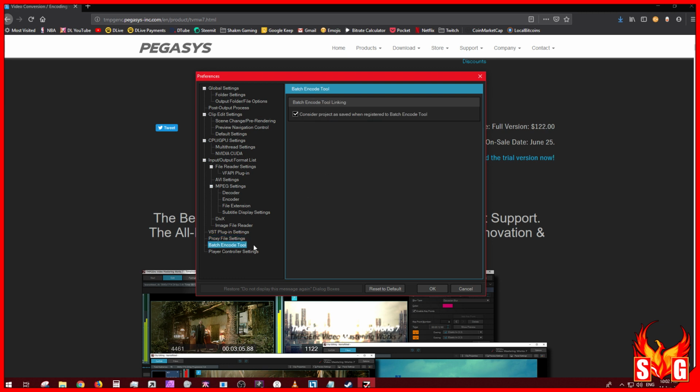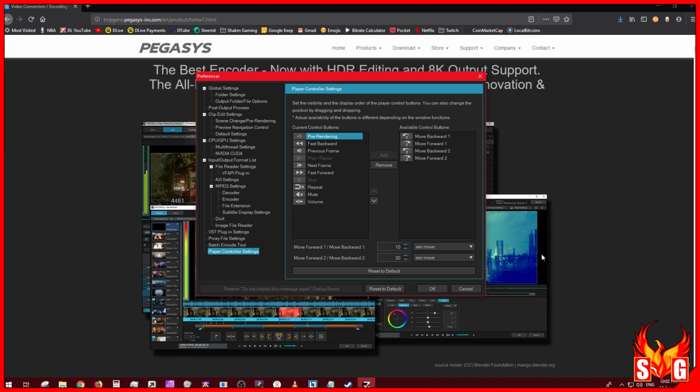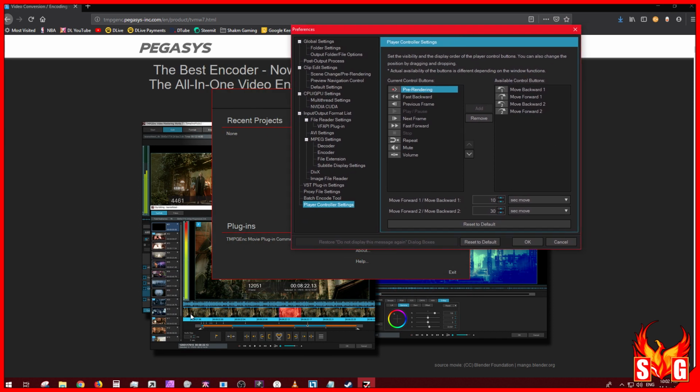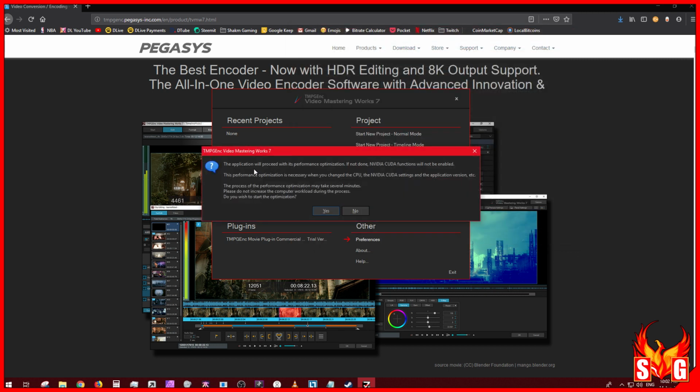Batch encode. Yeah, let's leave that be for now. And player control settings. There's a play bar, let me show you in the background, this thing over here. If you can see this, it's really small down here, but it has the various usual stuff like play, rewind, go forward, record, stop, and things like that. And you can control which buttons appear and in which order. So that's useful as well. All right, enough of the settings. Let's play. OK. The application will proceed with its performance optimization.